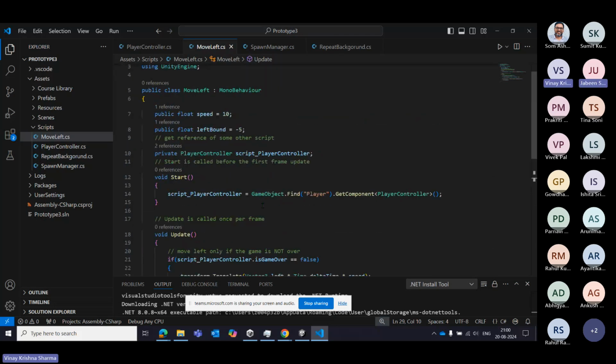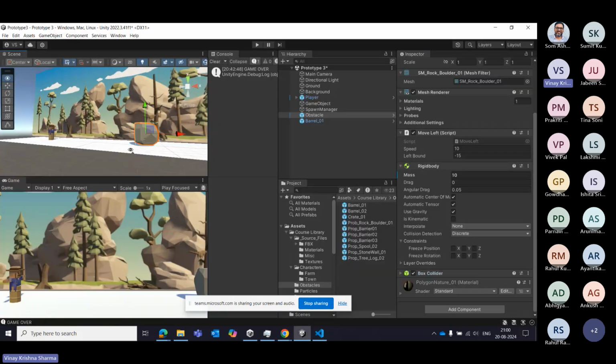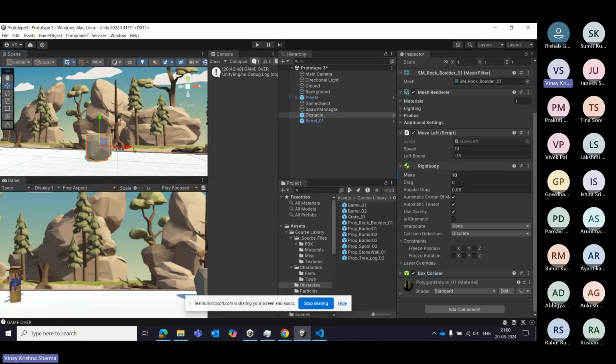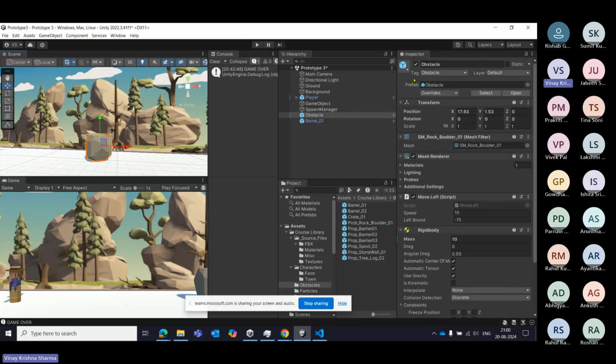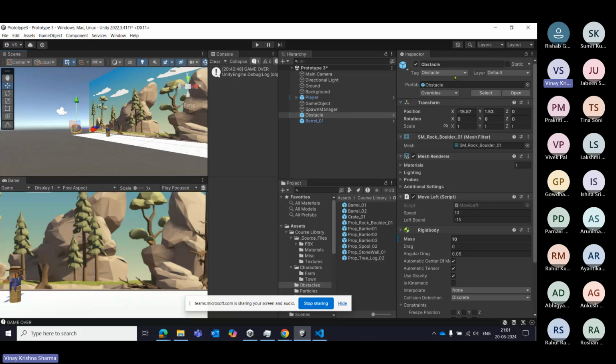So basically, this is my condition. First of all, whatever game object this script is attached to, I will check its position, the x component. If it is less than the left bound, it means it is on the negative left-hand side. Suppose this is my obstacle. Currently, the x position, if I look at the transform, is 17.93. It will start moving towards the left. Now it becomes say -5 or -15. At this particular point, I want to compare the tag.